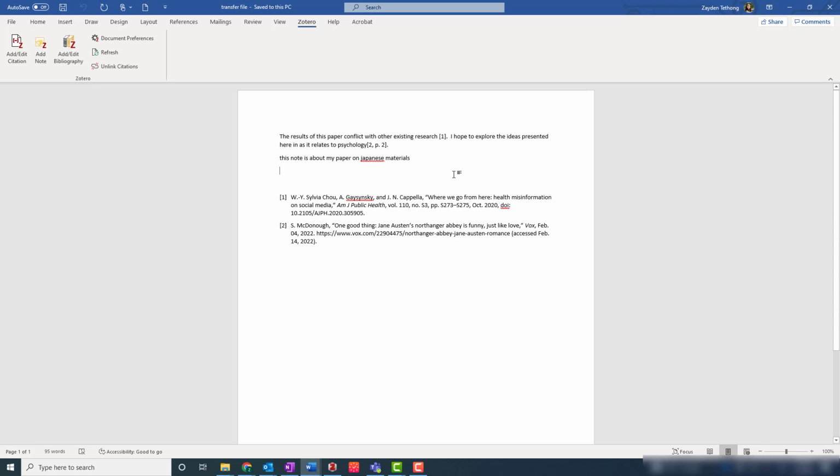The last button under the Zotero Tools ribbon is Unlink Citations. And basically what this tool does is it will break the connection between this Word document and your Zotero library. So if you unlink your citations, you will no longer be able to update the metadata or hit refresh like we did previously. I would recommend not using this tool unless absolutely necessary.